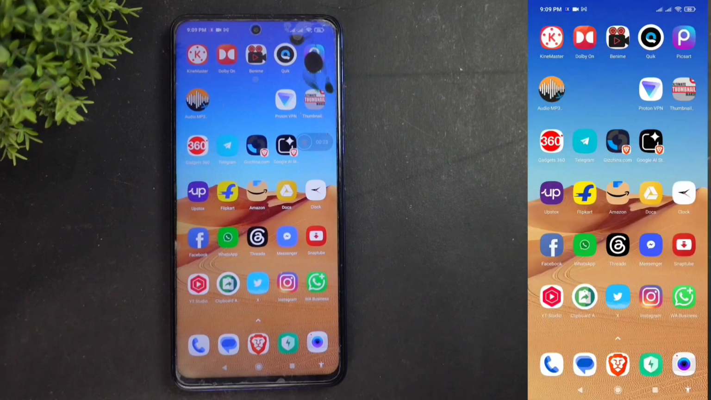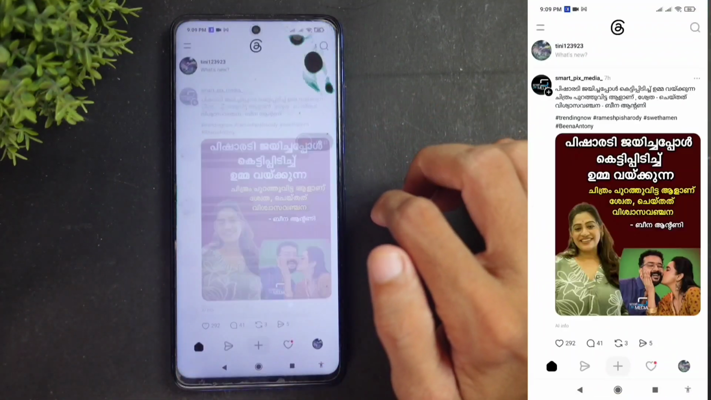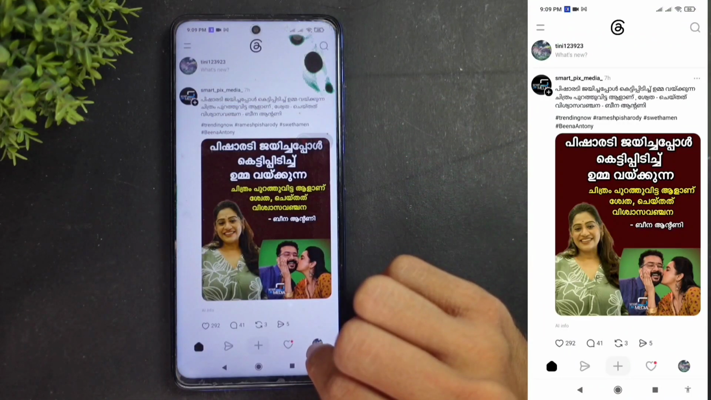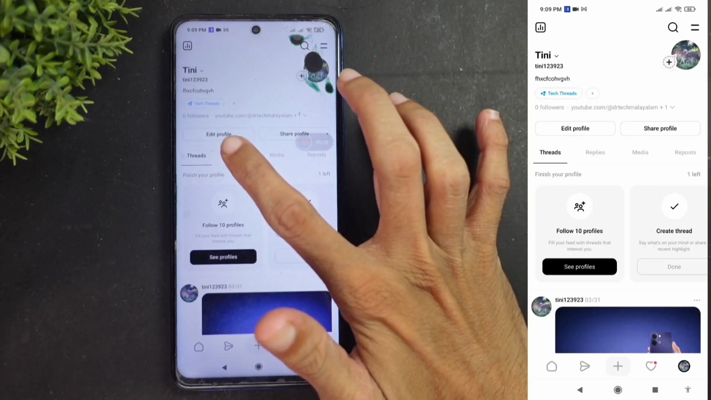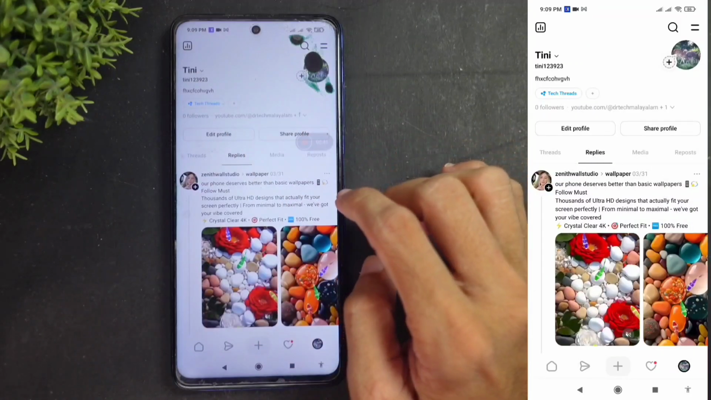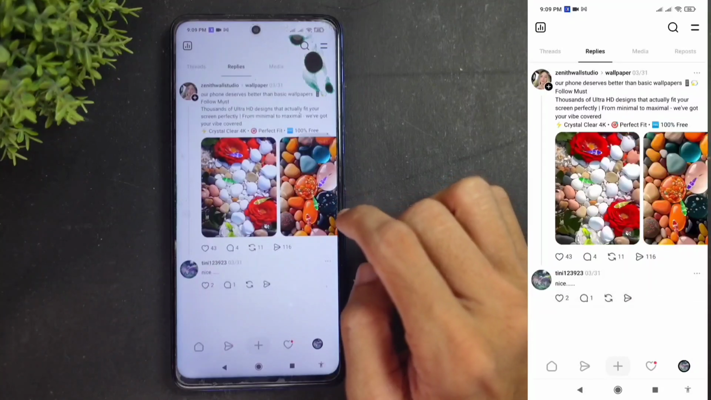For this, open the Threads application. After opening it, you can see your profile photo. Click on this profile photo. When you click on that, here you can see the replies option. Click on replies. And when you click on that, here you can see every post that you have commented on.